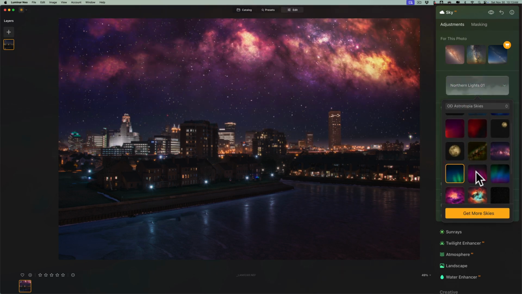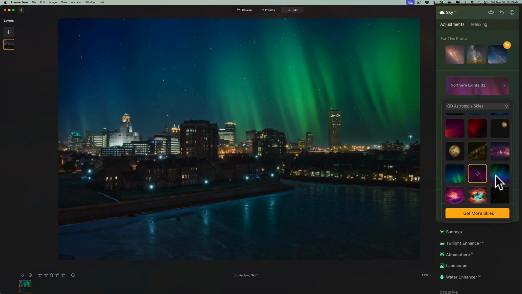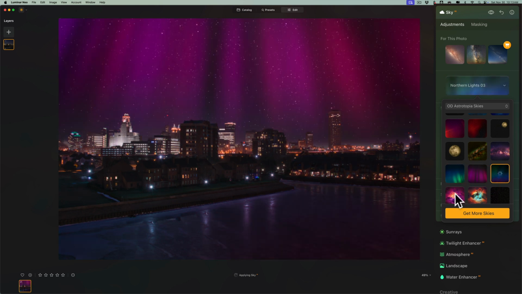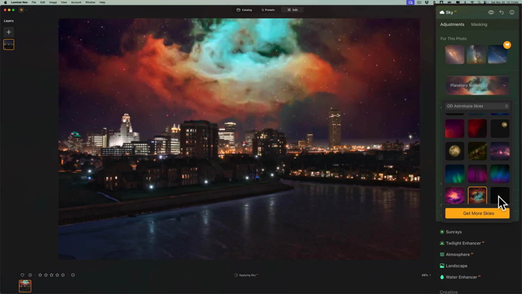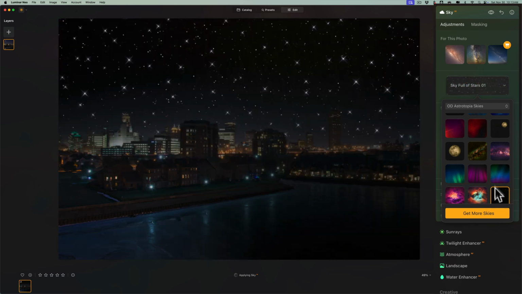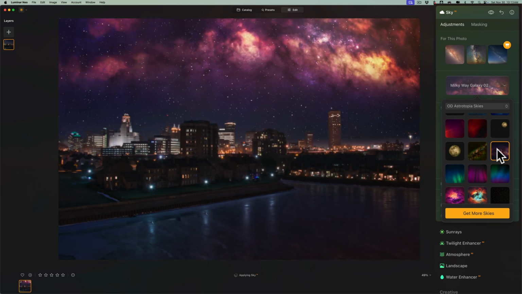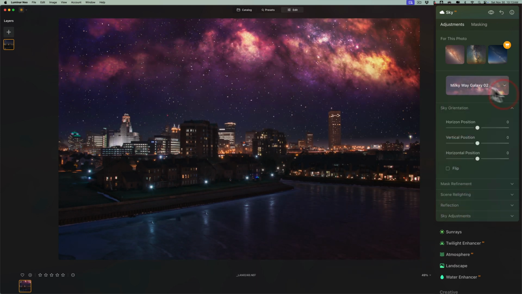You get some Aurora Borealis there. Pretty cool. That one's kind of cool too. So we're going for kind of a worldly look, but I do like this one. I do want to go with that. So we're going to go with that. Then when you're done, you can close down that drop down and then you could start adjusting it.